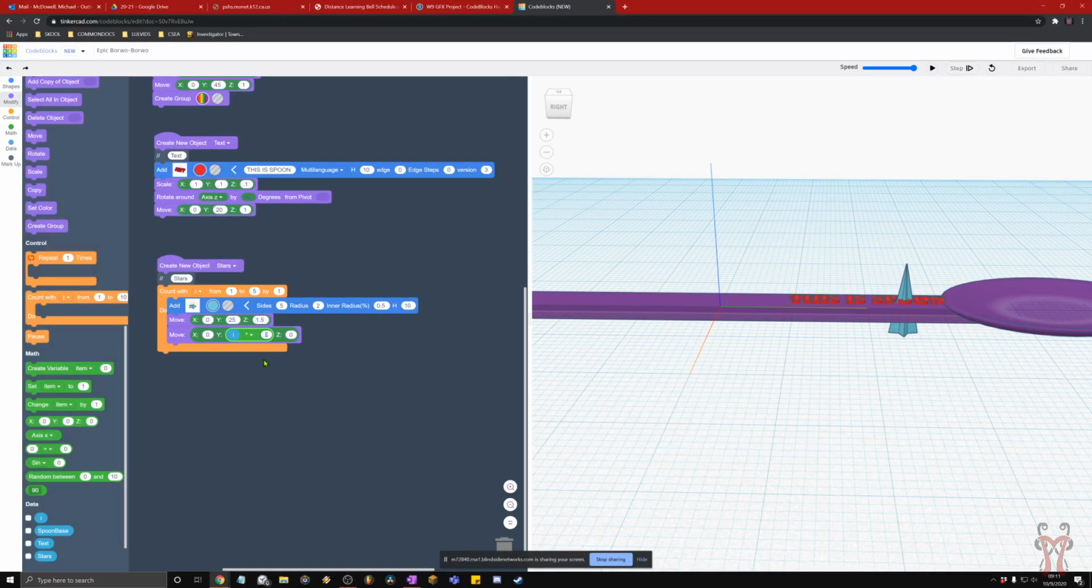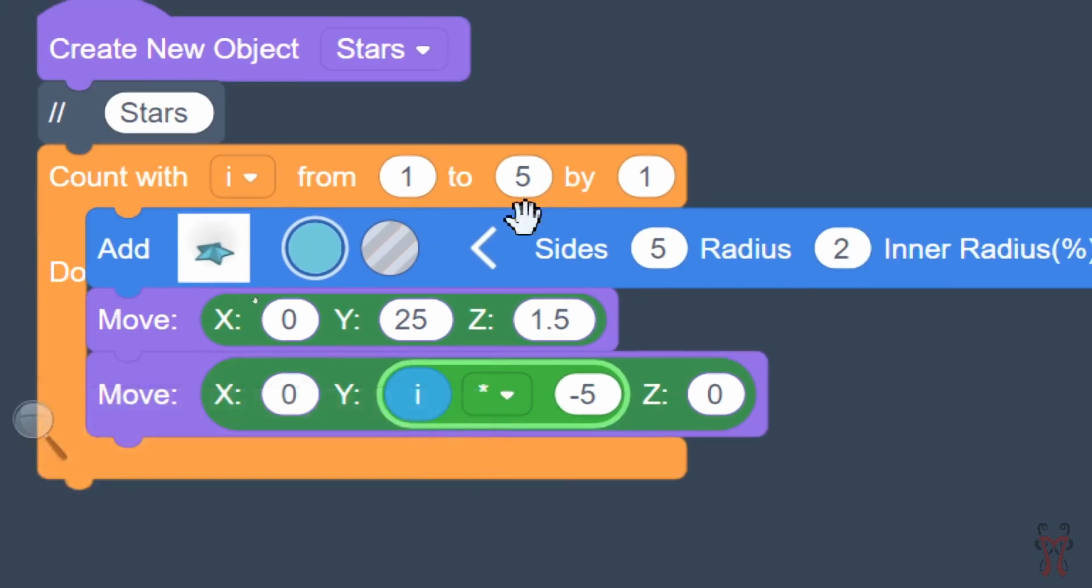I'm going to make it multiply by -5. So basically what I'm saying is the first time that this loops through, it's going to be 1 times -5. So it's going to move it -5 in the Y direction.